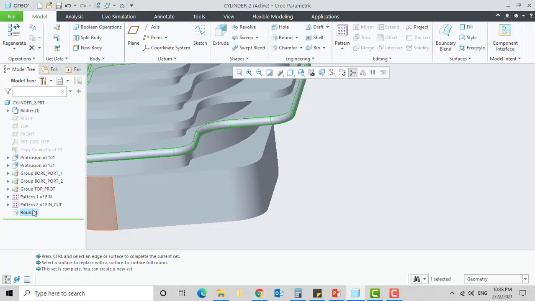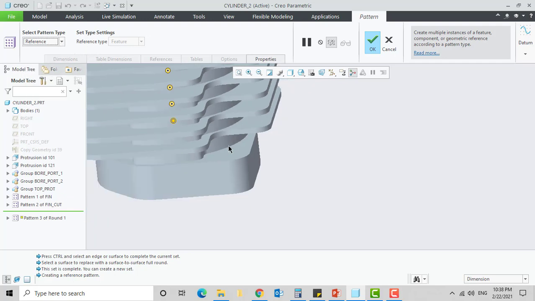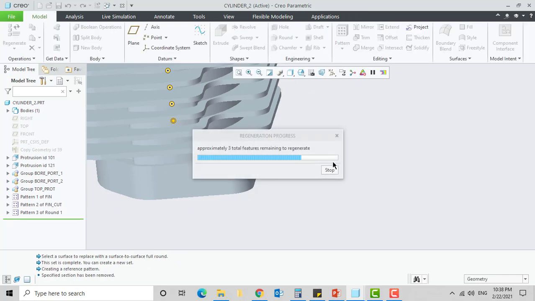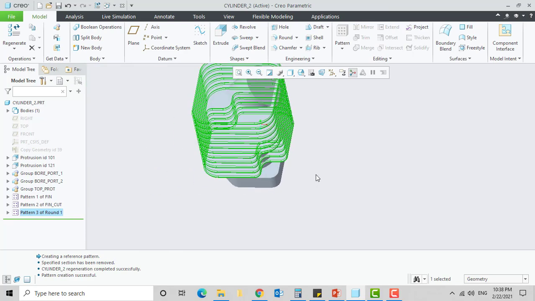Now select round 1 and click pattern. The objective is to pattern that round on one fin to the rest of the fins. Notice that the reference pattern type is specified in the dashboard. Click complete feature. Now you can see the pattern is applied to all the fins.